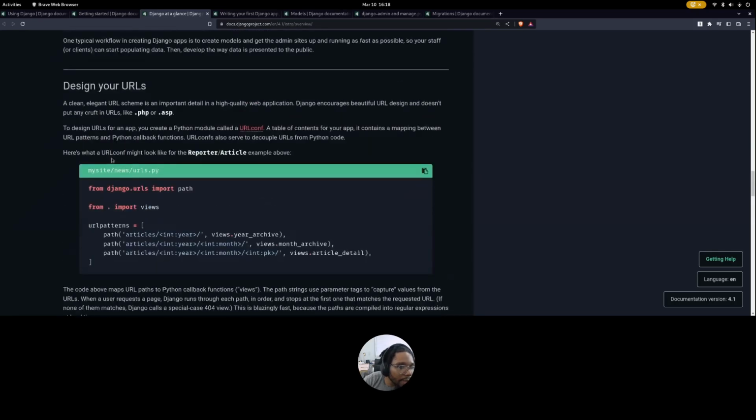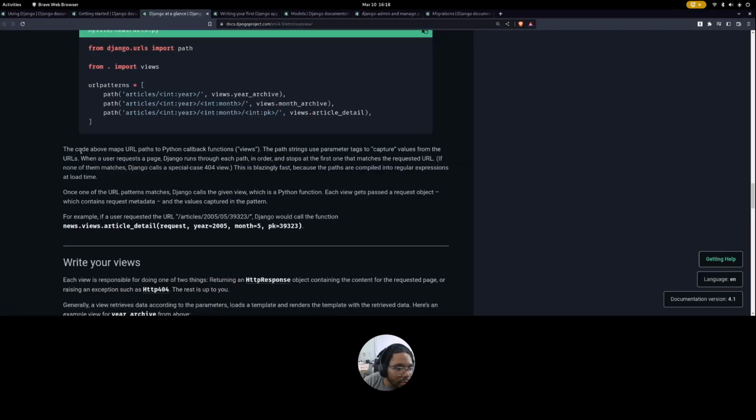So that's URL patterns, and showing you how to design them. The code above maps URL paths to Python callback functions, what they call views. And the path strings use parameter tags. Path strings here, and then I use parameter tags right there. They're going to capture values from the URLs. Okay, so that's the way that you can pass data into your views function, or your views, what do they call it, callback functions.